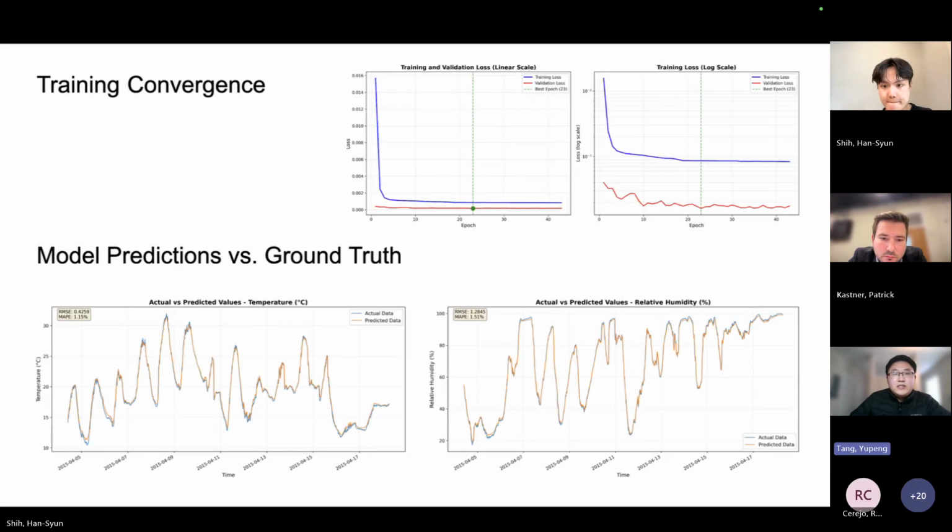And here, as you can see, the loss curve drops quickly and then levels off, with validation loss staying low and stable. The model shows no overfitting and early stopping selects the best point around epoch 23. The training is very smooth and converges cleanly. And you can see the temperature predictions closely follow the observations, capturing the full day-night cycle and matching peaks and troughs. The humidity shows the same pattern, with the predictions tightly aligned to the real values and no noticeable drift.